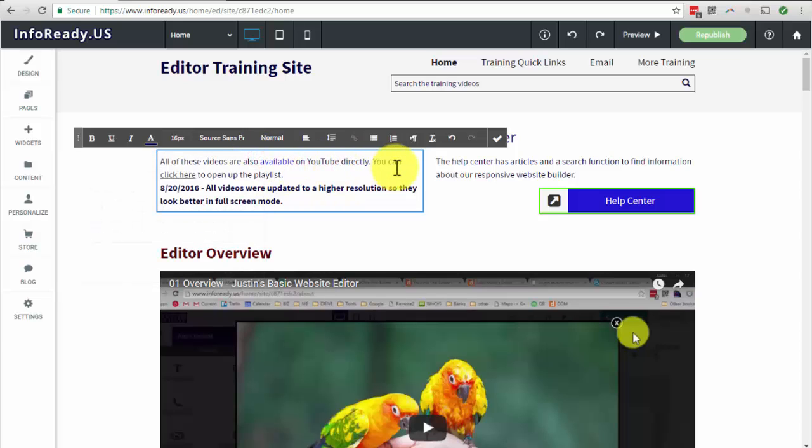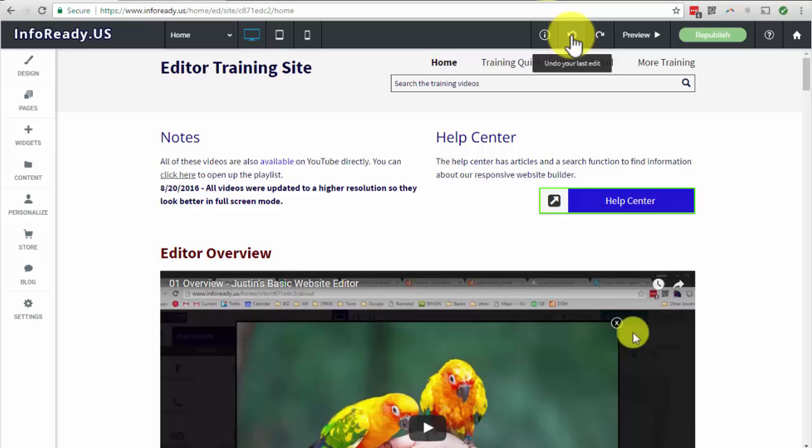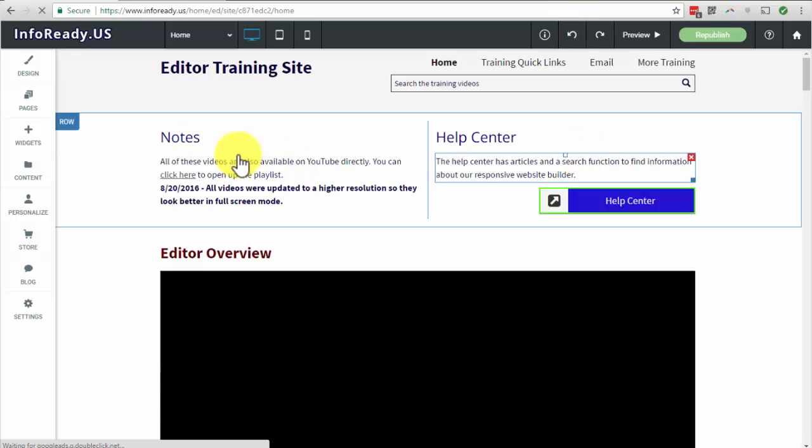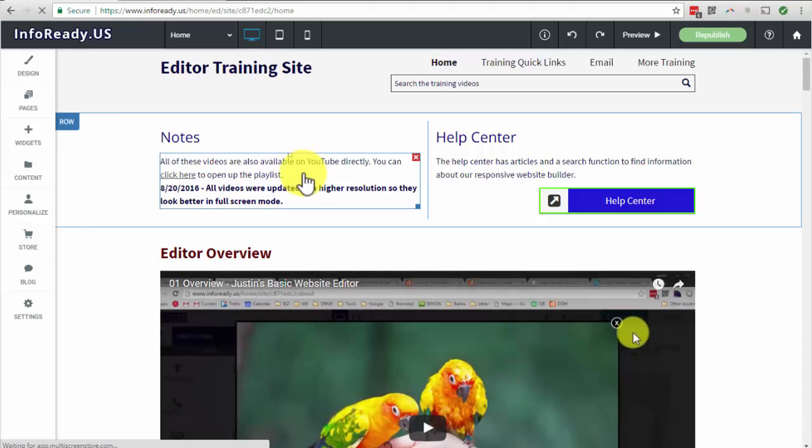And as always, you have an undo function. You can do Control Z, or you can hit this undo button here. So if I change my mind about making that blue, I hit the undo button and it's no longer blue.